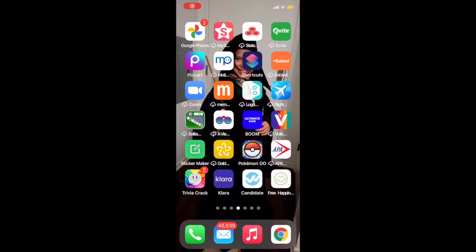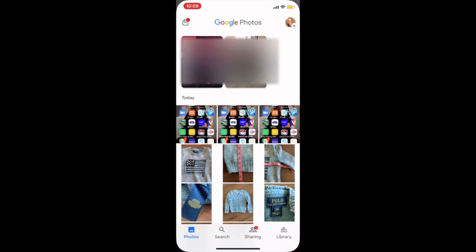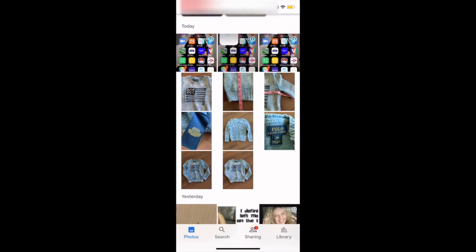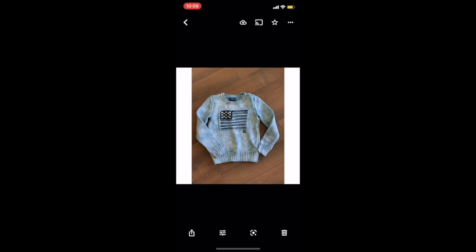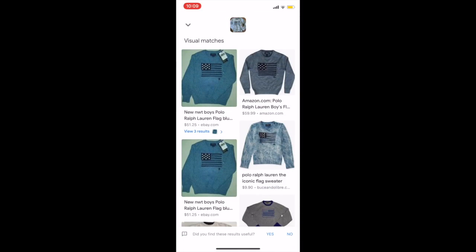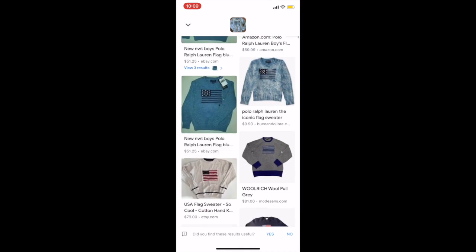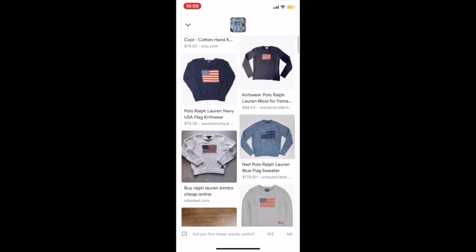Okay, so the first thing you want to do, if you haven't done so already, is download the Google Photos app. You'll see on the upper left hand of my screen, I click on the Google Photos app and I select the photo of the item that I'm looking for. Once I click on the item, there is a circle followed by an outline of a square. I click on that, and what it does is it scans the internet for similar images. And this pops up all the listings for this sweater and similar items.